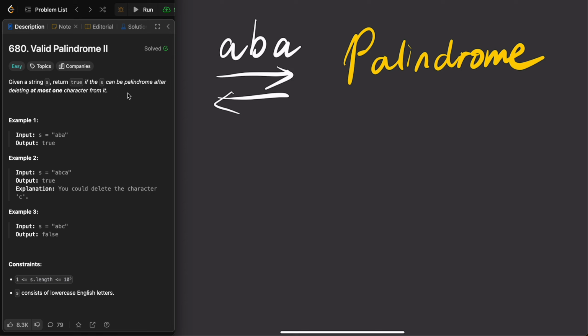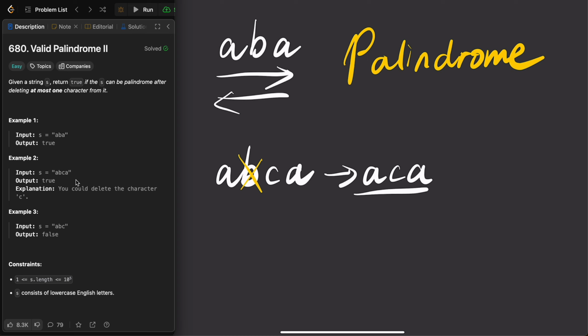But in this problem, we can delete at most one character. It means that if it is at first not a palindrome, like the second example, ABCA, we can choose to delete one letter, like deleting B, or of course we can also delete C. If we delete B, it will turn out like ACA, and then it is still a palindrome, because reading forward or backward, it is the same.